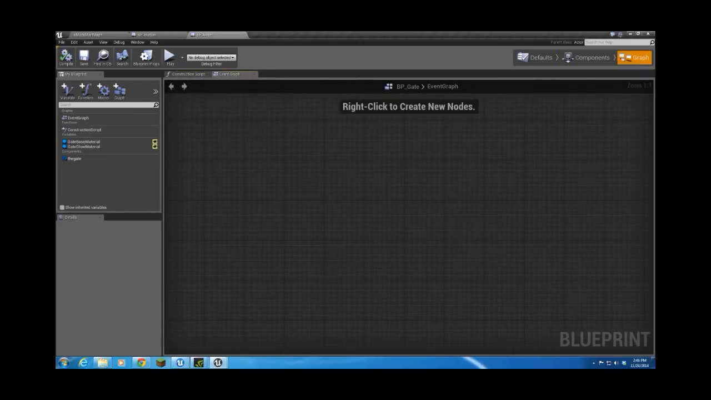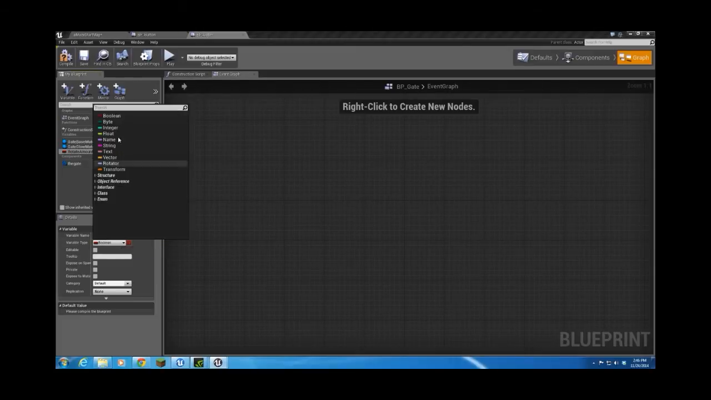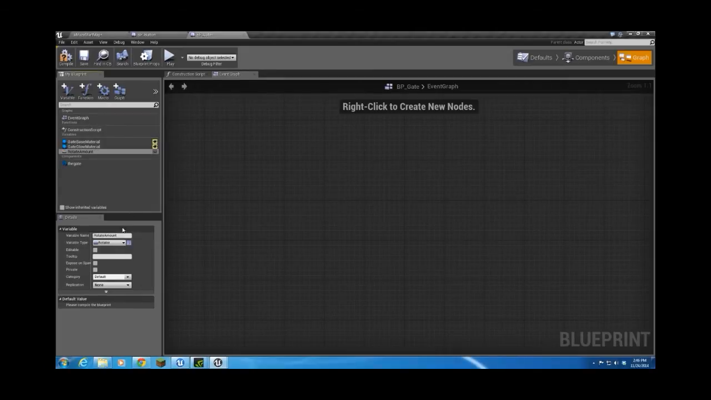Alright, so on our event graph for the gate, we're going to rotate the gate, so we're going to need a new variable, and we'll call this rotate amount. The type is going to be a rotator, because this is going to go into set relative location or rotation later, so we're going to make this a rotator.